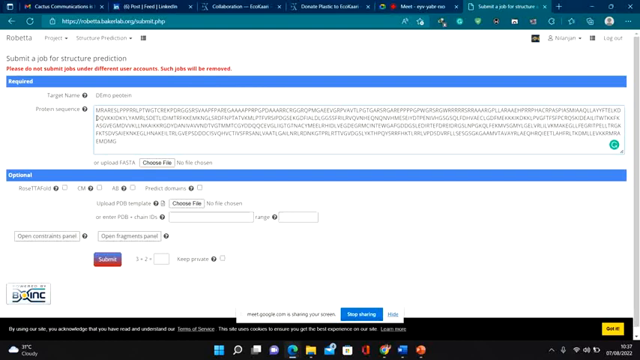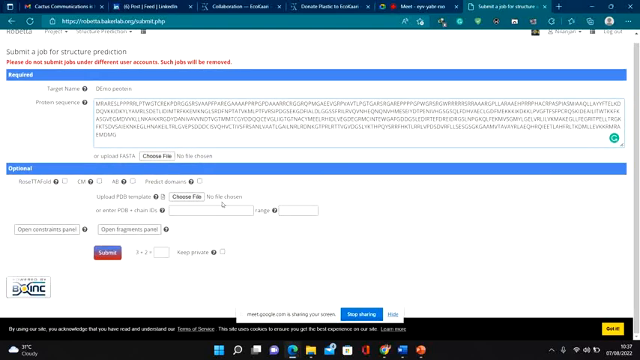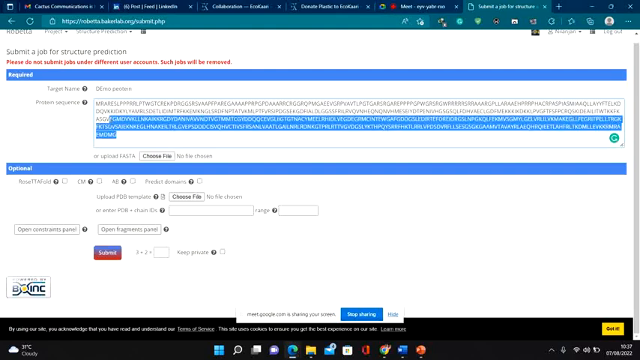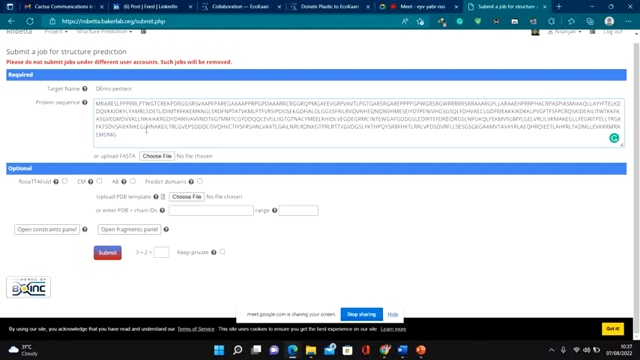Yes, sir. Very good. Now comes the major part, where we choose what to do with the sequence. This is the sequence that I want to model. But how would I model it? Remember, in the earlier classes we discussed the different ways of protein modeling. Can you name one or two such methods?